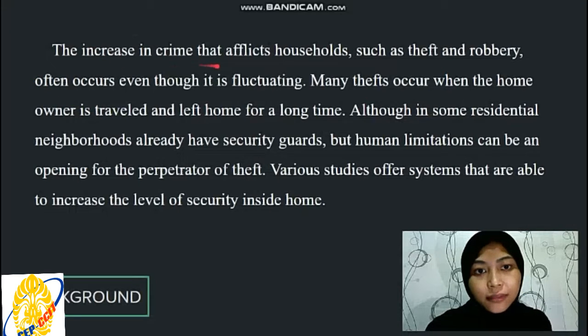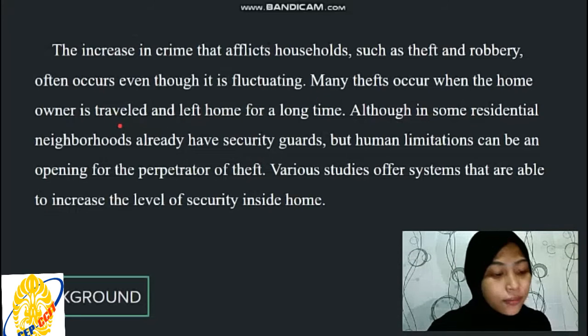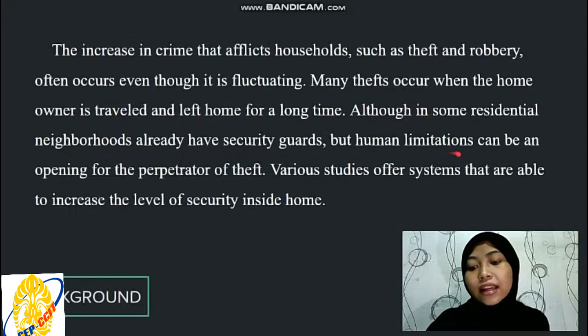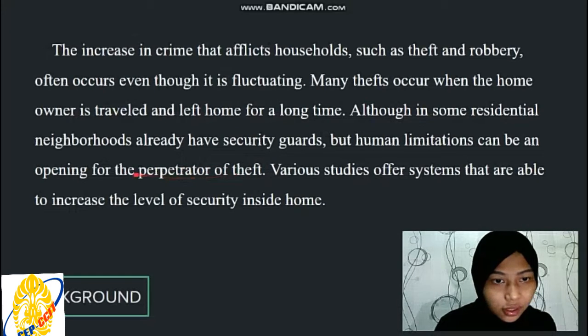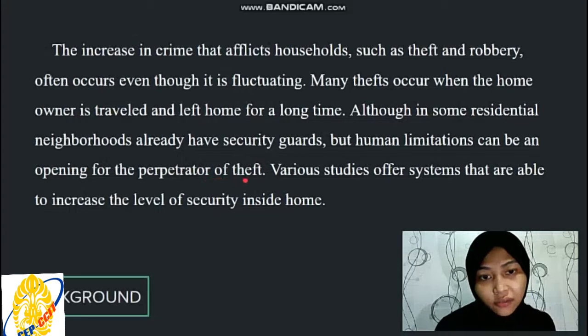The increase in crime that afflicts households, such as theft and robbery, often occurs even though it is fluctuating. Many thefts occur when the home owner has traveled and left home for a long time. Although some residential neighborhoods already have security guards, human limitation can be an opening for the perpetrator of theft.